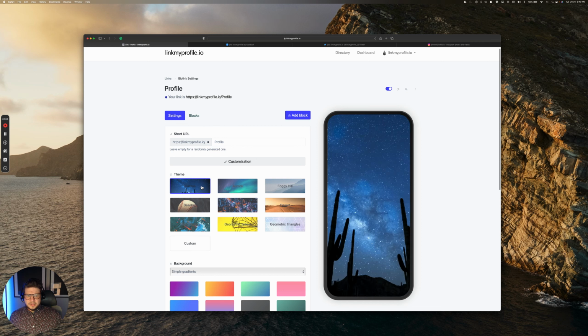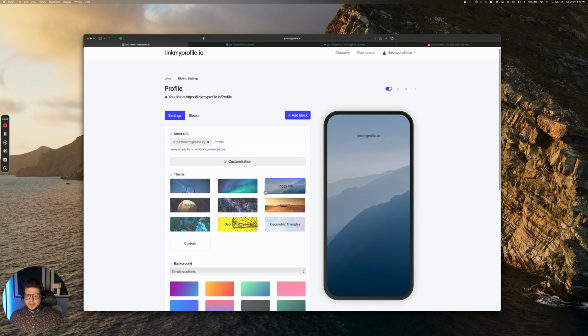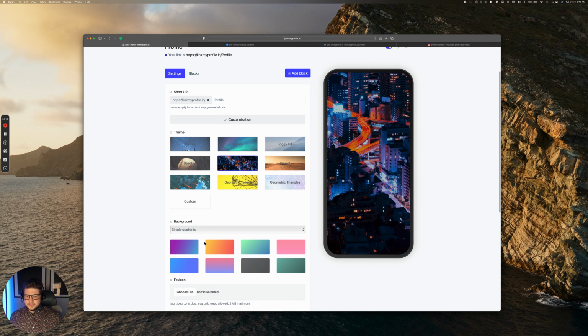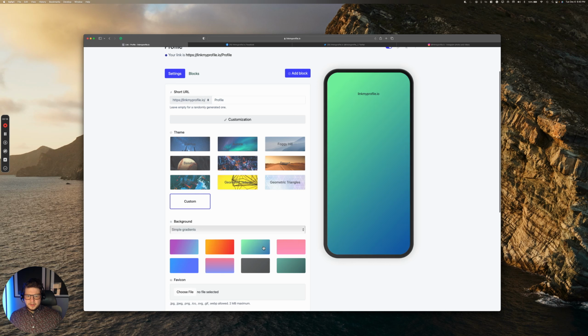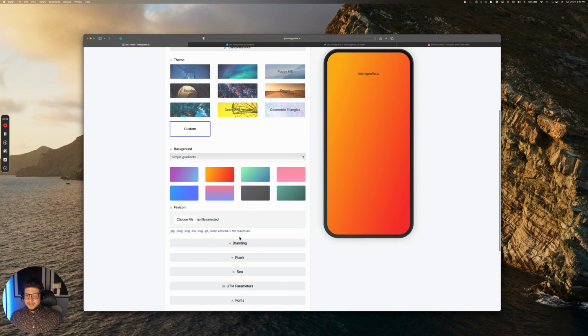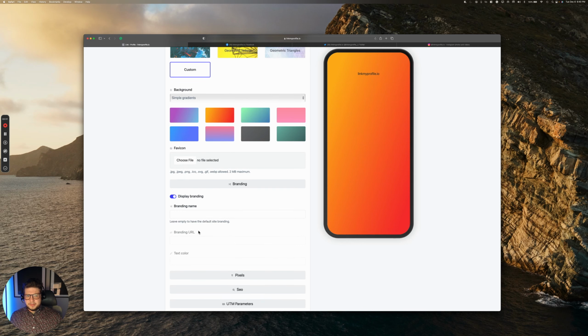You can select one of these images as your background. You can also select gradients as your background. Let's go ahead and we'll use this orange gradient. Branding, if you're on a paid account, you can change the branding if you don't like linkmyprofile.io showing there. So let's do some custom branding.